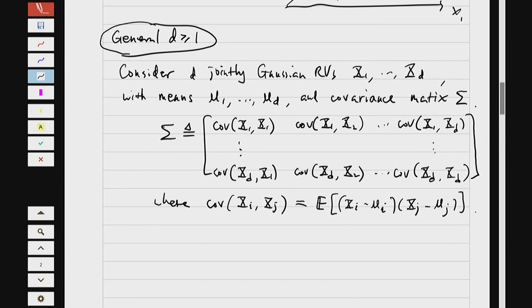Have you all seen the covariance matrix before or no? It depends on where the professors go to at the end of the EC 302. Yeah, sometimes they are able to talk about more than two random variables, sometimes they are not.